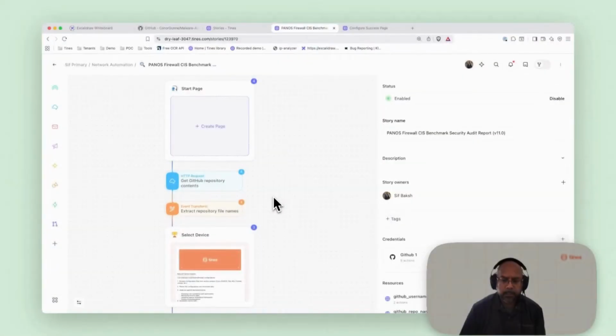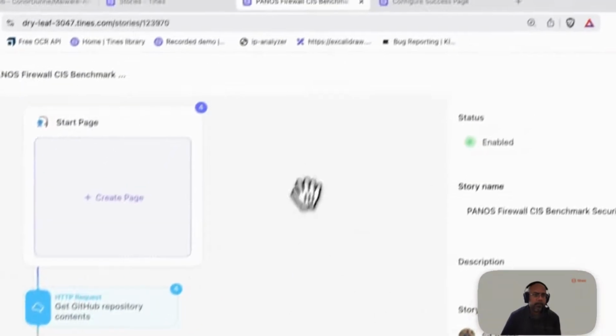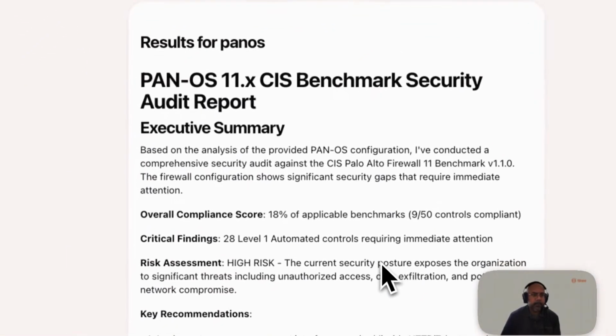So I fired up our Workbench tool and had it create a nice little prompt based off some data I got from the CIS security website. Basically, it's the PDF of what the audit looks like. I uploaded that into Workbench and had a conversation about creating a prompt for me. And the results look like this.